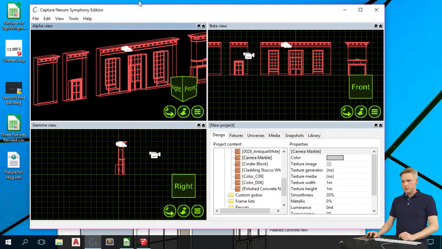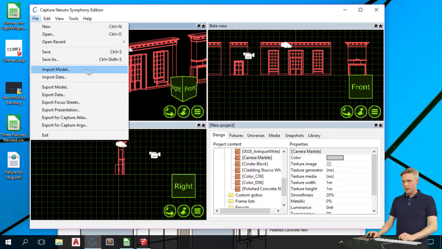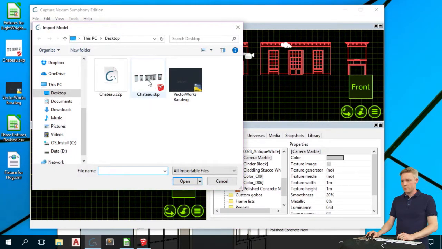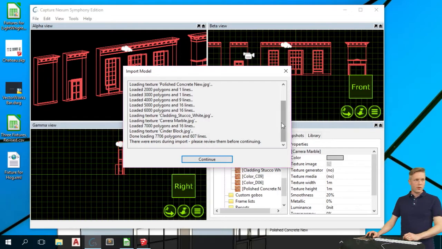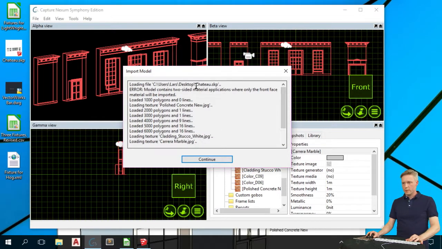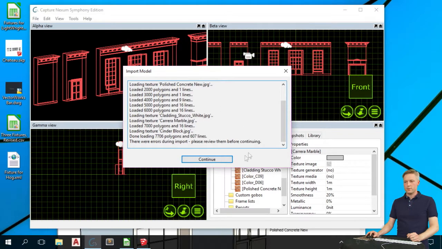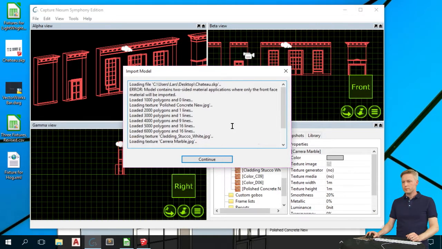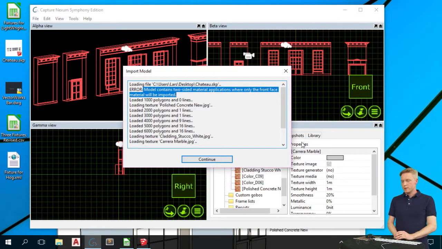Yes. Let's go back to this import window again and talk about the things I skipped previously. So on import here, there's an amount of text scrolling by with information about the import, and occasionally there will be some errors. And that's the reason this window is not closing automatically. In fact, I'm being instructed to please review the errors before I continue. And in this case, I'm getting an error. It says, model contains two-sided material applications where only the front face material will be imported.